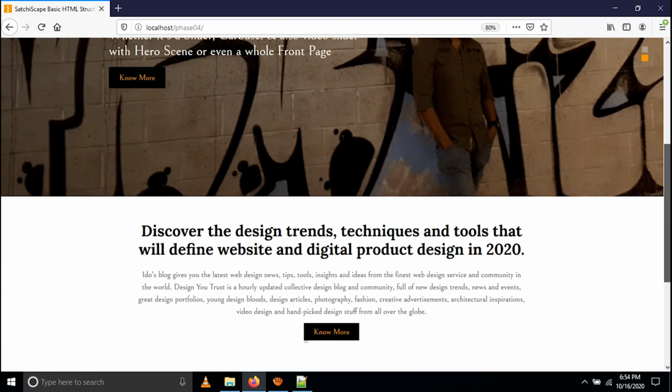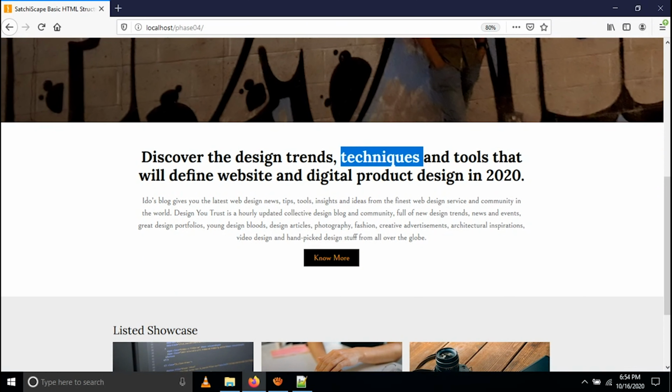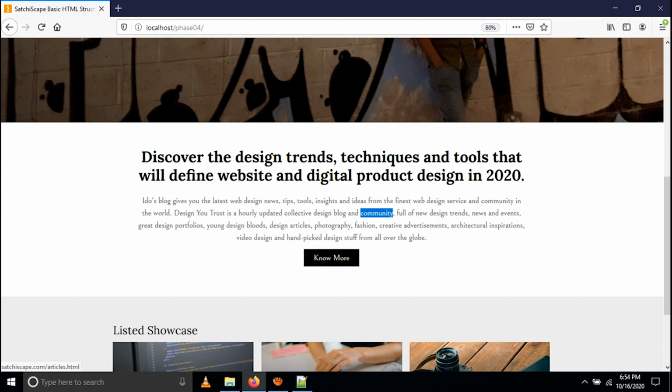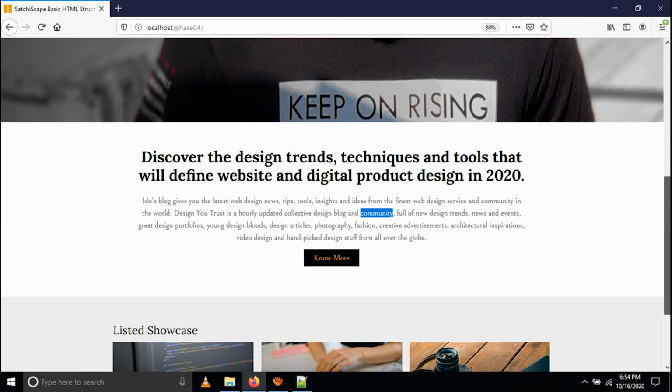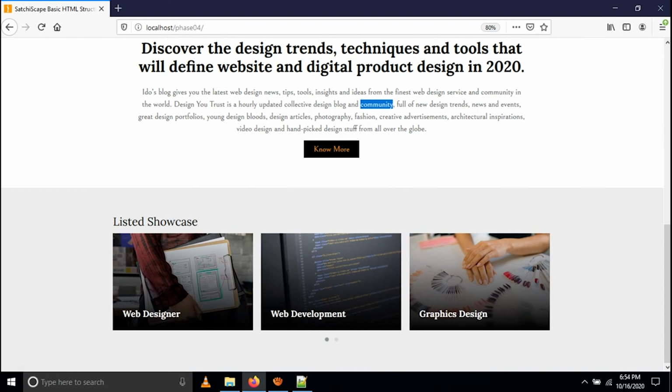Then below, I have used the introduction section with the content and a paragraph, and it will go to the details page. Here you can see the carousel I have used, the showcase. When you click here, it's an automatic slider.